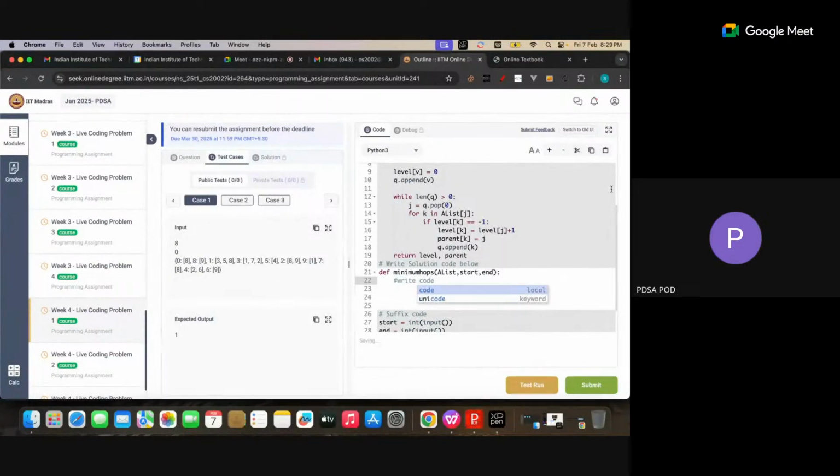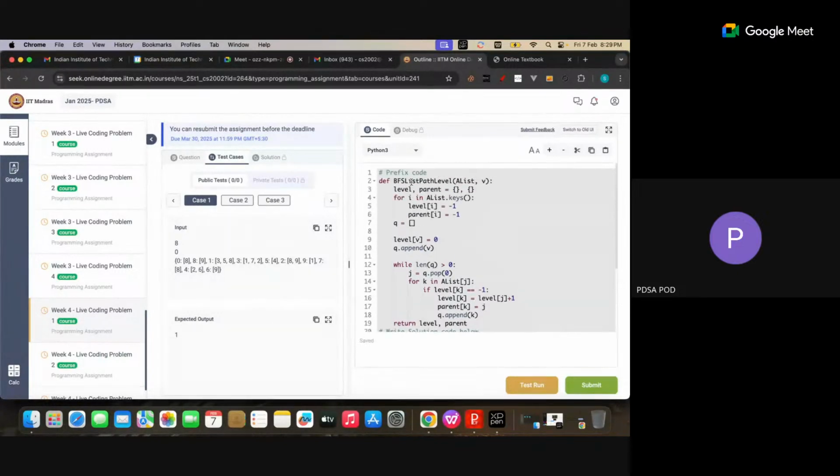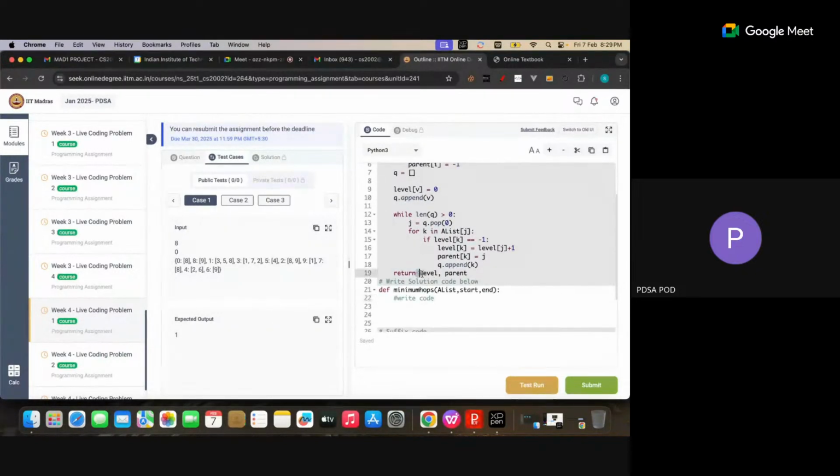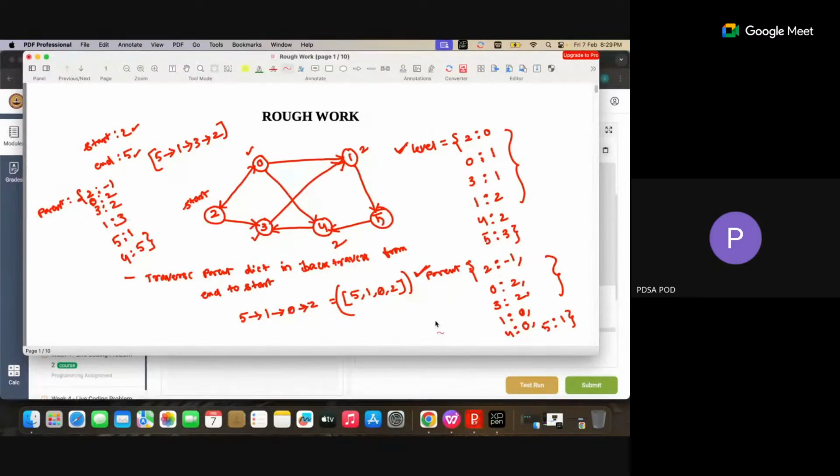But you are supposed to use this existing function. Whatever return values you are getting, level information and parent information, use it and write your code. Yeah, start writing. It is the rough diagram which I've shown you, available on the screen for an idea. You figure out only that min hops. I think min hops is a simple function where you just need to do a backward traversal.